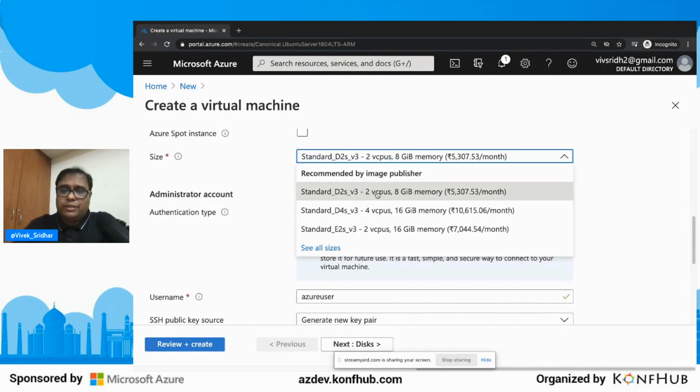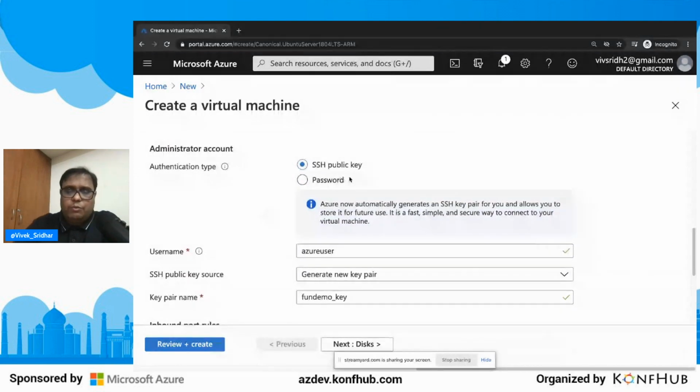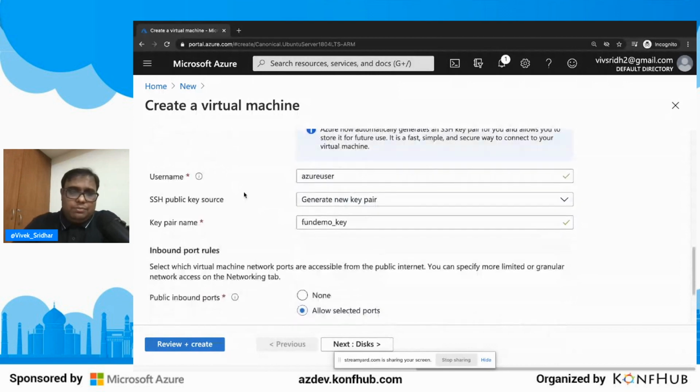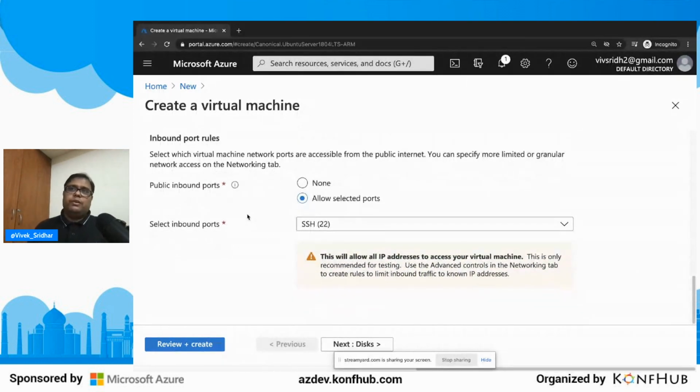This is the most important thing, right? Which size you want. This is the compute you're talking about. What is the RAM, what is the CPU you're looking at. And then there is authentication type, SSH, how you want to log in to this server. And you can also do a password based login, and then you go into inbound ports and outbound ports. Inbound port is nothing but traffic coming into the server, so you need to control that from a security perspective. And outbound ports is from the server, requests going out.